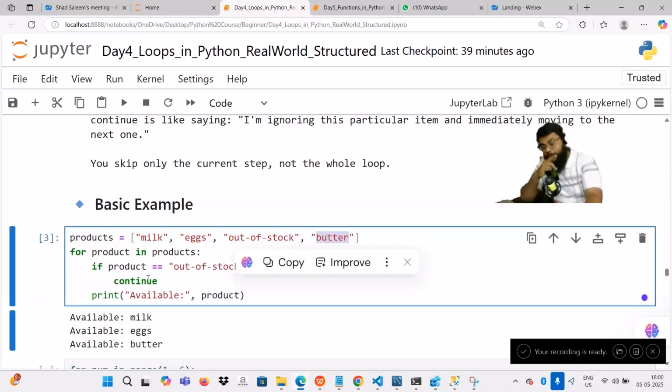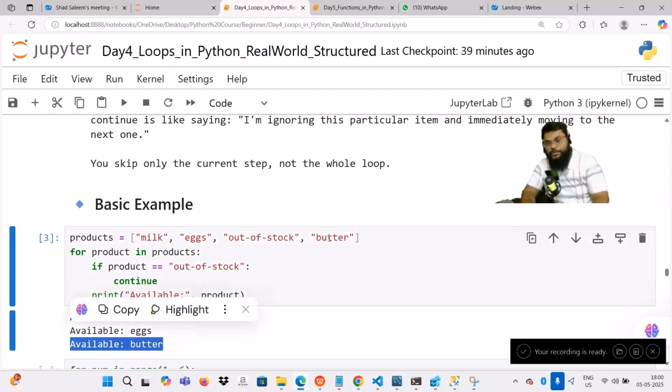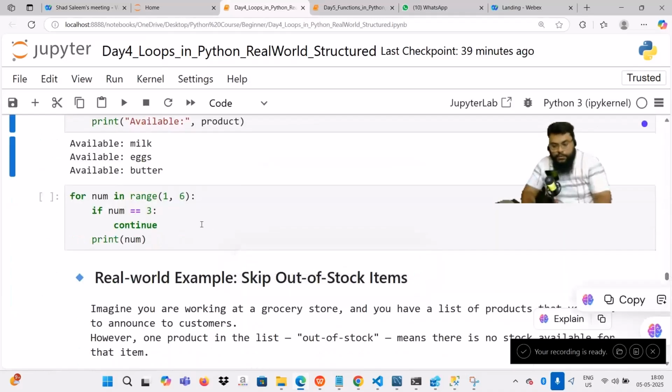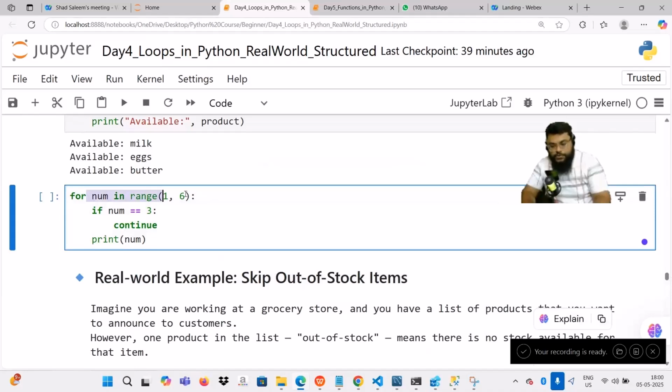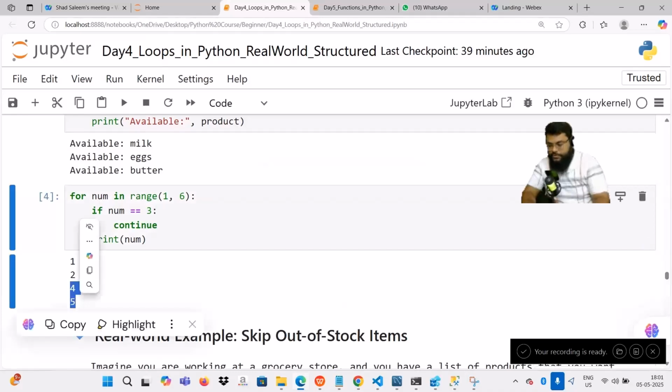So you notice the difference between break and continue statement. Break is immediately exiting out of the loop when the condition is met, but continue is skipping that particular item when the condition is met and continuing with the next iteration. Okay, it continued with butter, you can see. So that is the difference between break and continue. So for number in range 1 to 6, if number equal to 3, skip number 3 and continue. So you can see here, it will skip number 3 and continue from 4, 5.